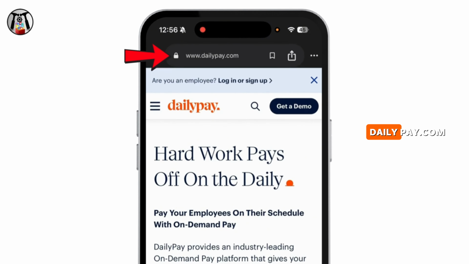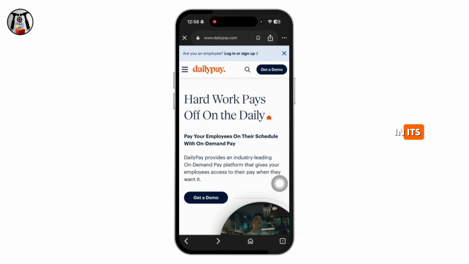Navigate to the website dailypay.com. Once you're on its official website, click on the three bars. Now, select the option Login. With that, you will be directed to this page.